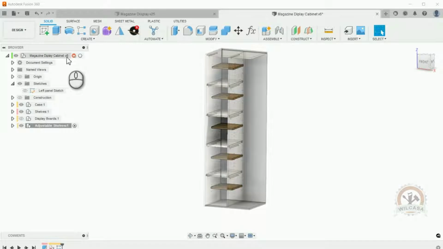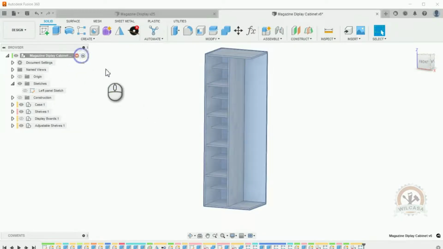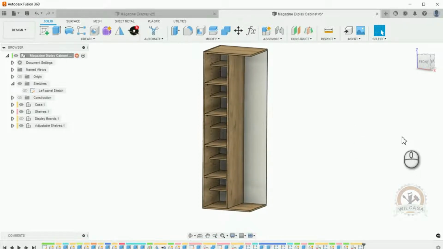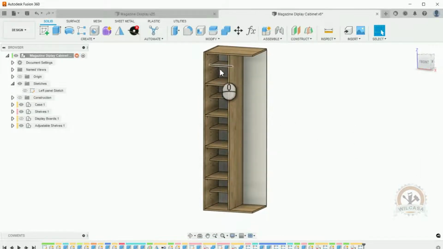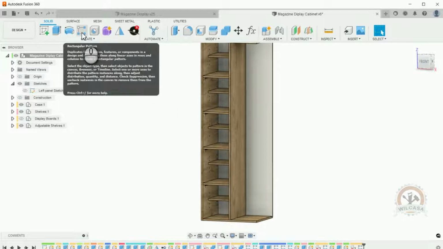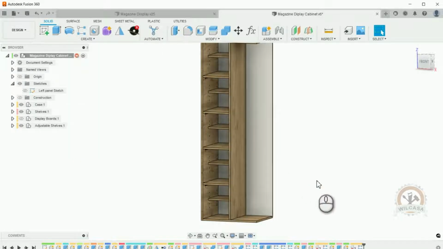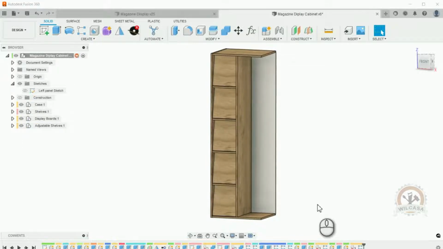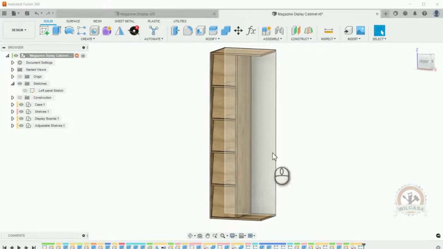Let me activate the main component of this design so you could see better. We have all our adjustable shelves created just like that using the rectangular pattern tool. We have the fixed shelves like this one, and we have the display board. I'm going to show the display board now. So what we are missing is the one on the right.